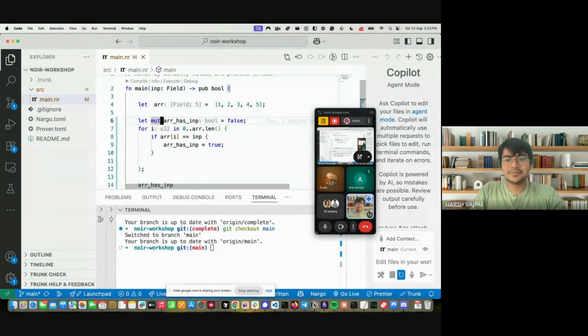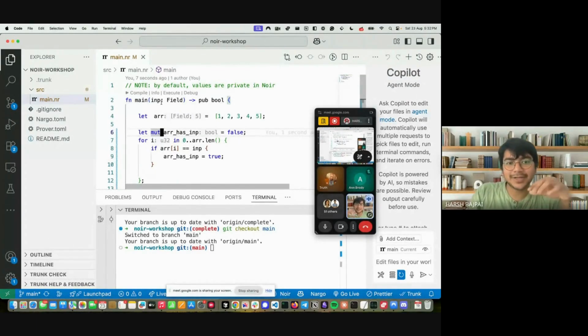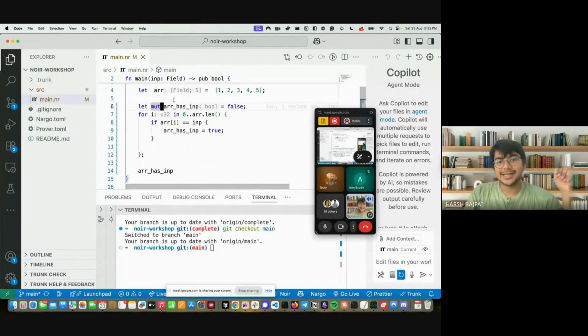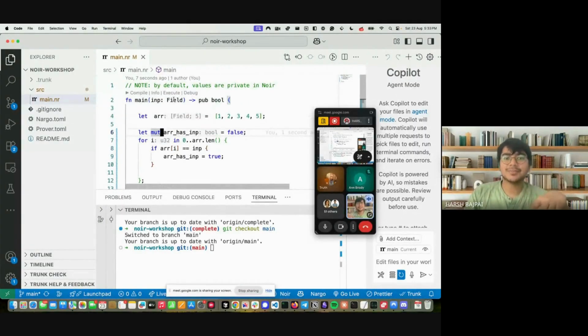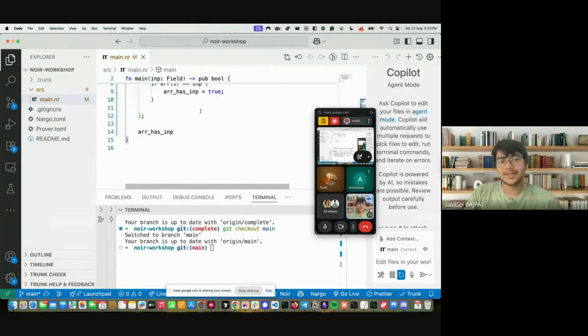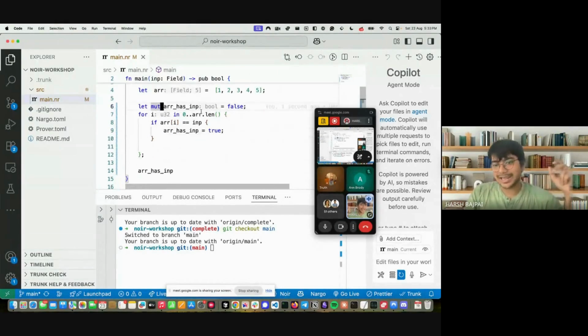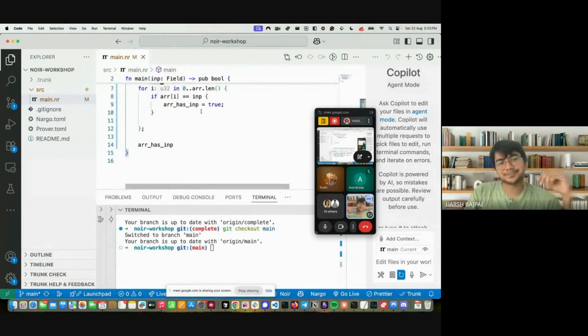And now that's it. We have a small mini circuit, less than 50 constraints. And all it is doing is that I will give it an input. It will give back a Boolean value, which would be either 0 or 1. It will just tell me whether my input belongs in this array or not. And it's like a very small hello world equivalent of it.